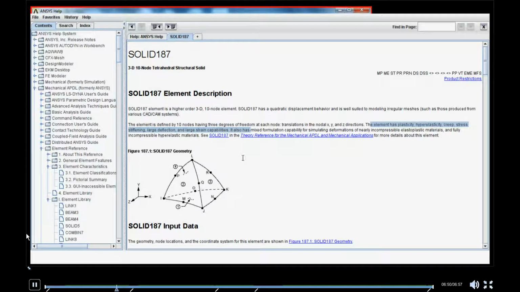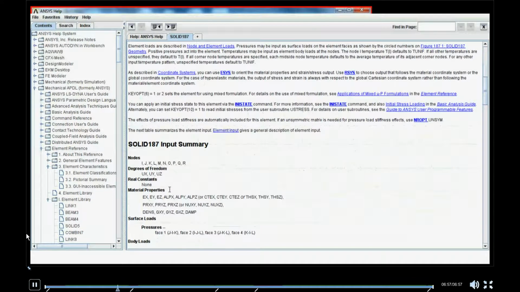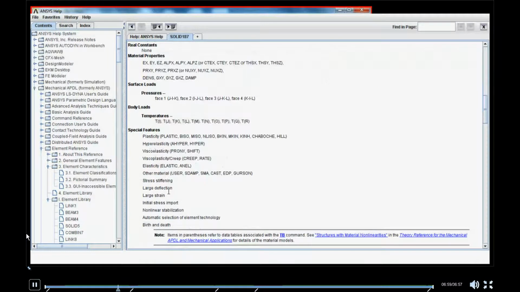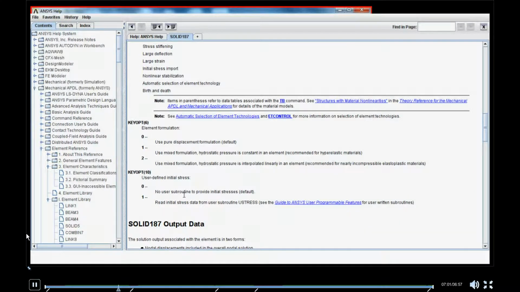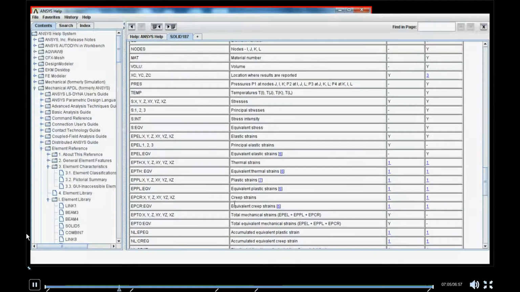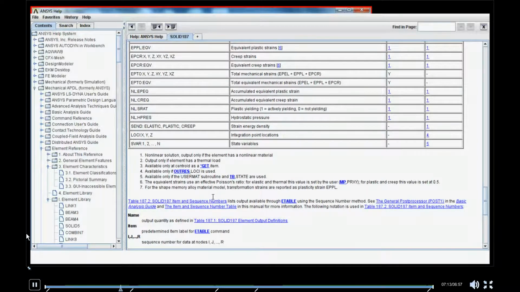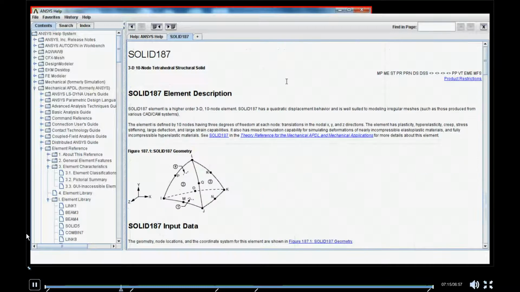And this element requires whatever the input data required, it is summarized here, and then it also gives you the information what output you can get from this. So you can get the stress output, strain output, you can get the nodal results, elemental results, and so on. So all this information is very, very important to understand, and you need to grasp it slowly.